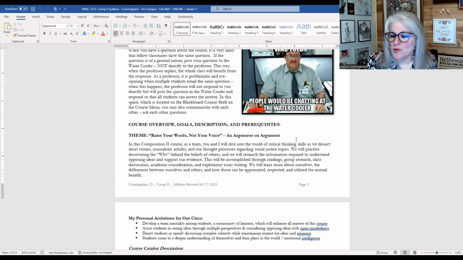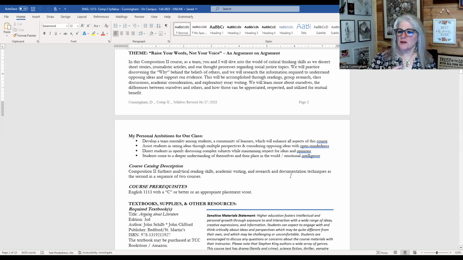We will learn more about ourselves, the differences between ourselves and others, and how those can be appreciated, respected, and utilized for mutual benefit. My personal ambitions for this class is number one, to develop a team mentality among the students, a community of learners, which will enhance all aspects of this course. Assist students in seeing ideas through multiple perspectives and considering opposing views with open-mindedness. Direct students in openly discussing complex subjects while maintaining respect for ideas and opinions. And for students to come to a deeper understanding of themselves and their place in the world with emotional intelligence.